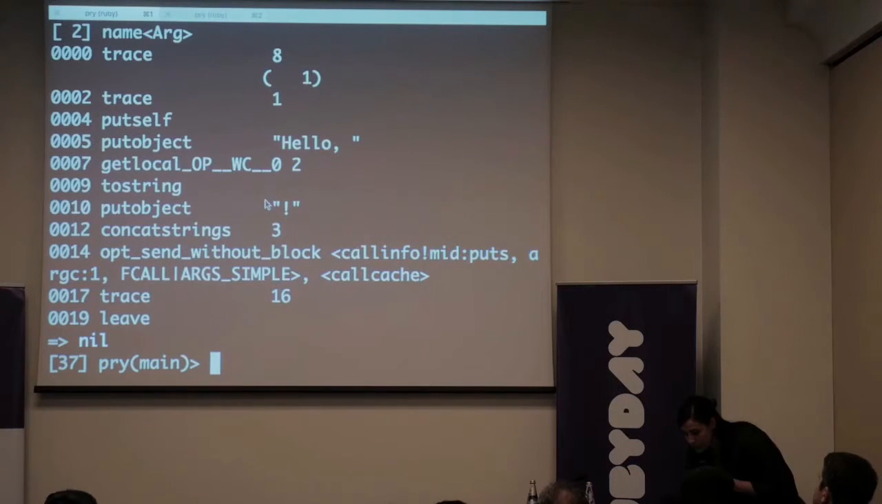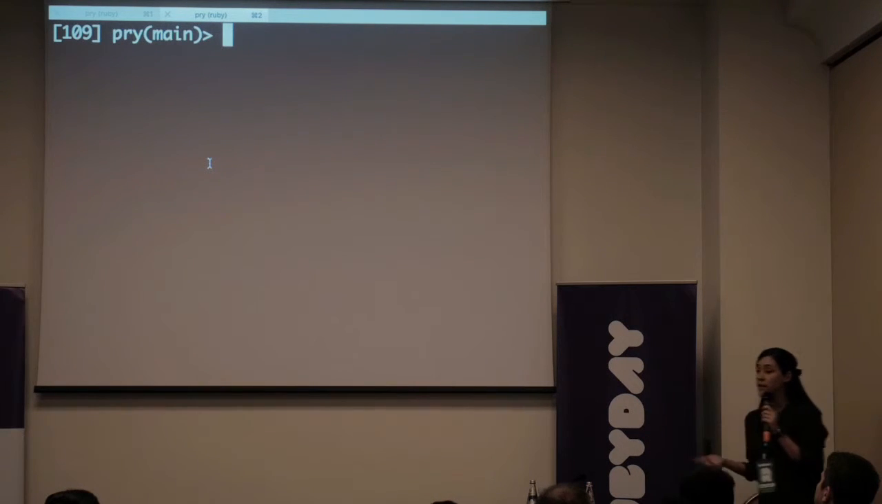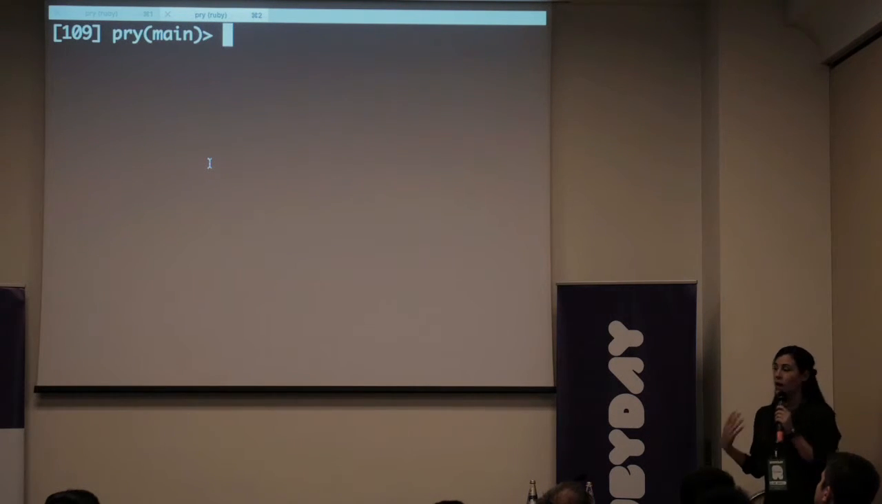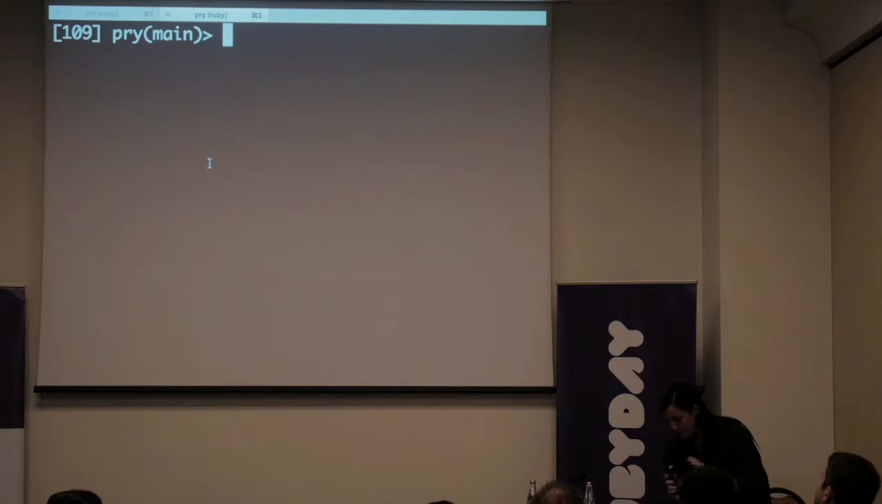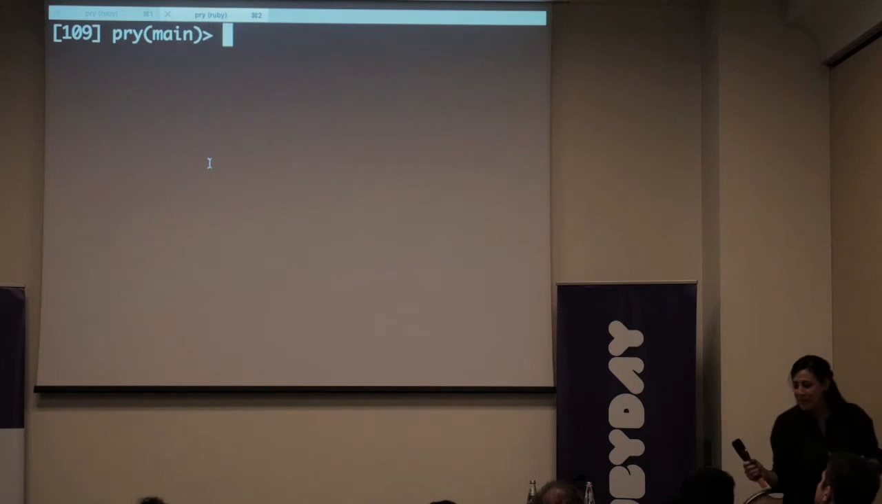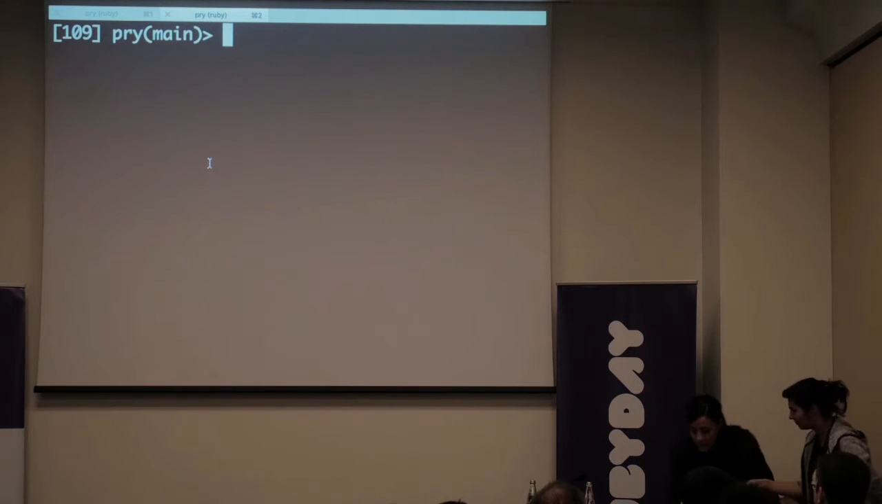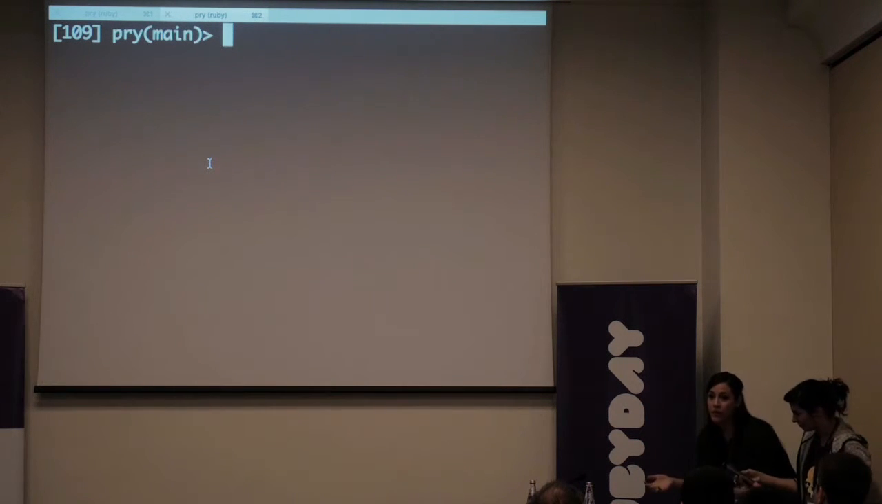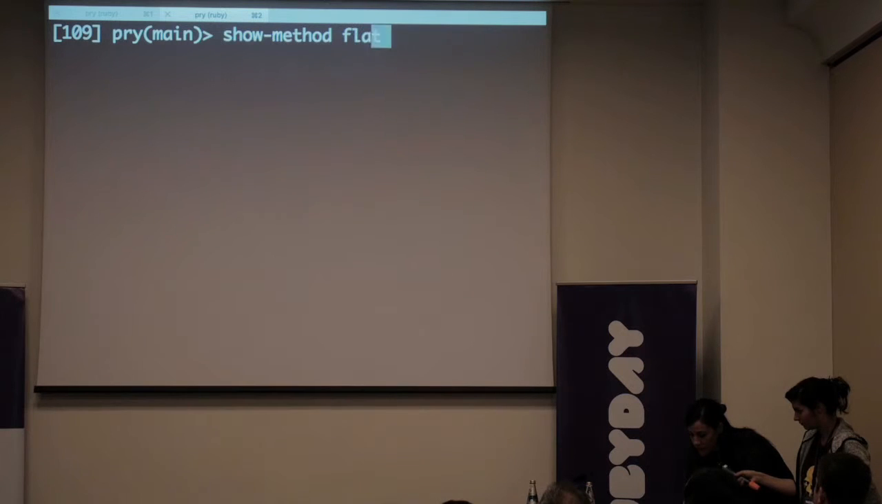Okay, so first, as I explained before, I tested with flatten. First I'm going to show you what the implementation was, and then we're going to race the methods. So we have show method flatten.